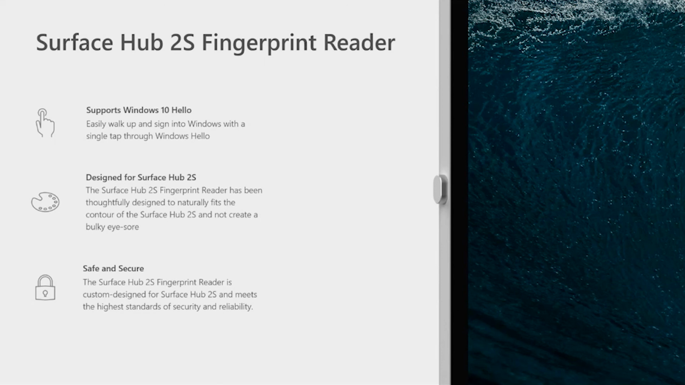We are going to be doing fingerprint scanning, and we have just released, or are in the process of releasing, our fingerprint scan module for the Surface Hub. It's basically a little finger. You can see the little nodule on the side of the screen there. That's a fingerprint scanner. It's a USB-C device, so it just plugs into the USB port on the side of the Surface Hub.